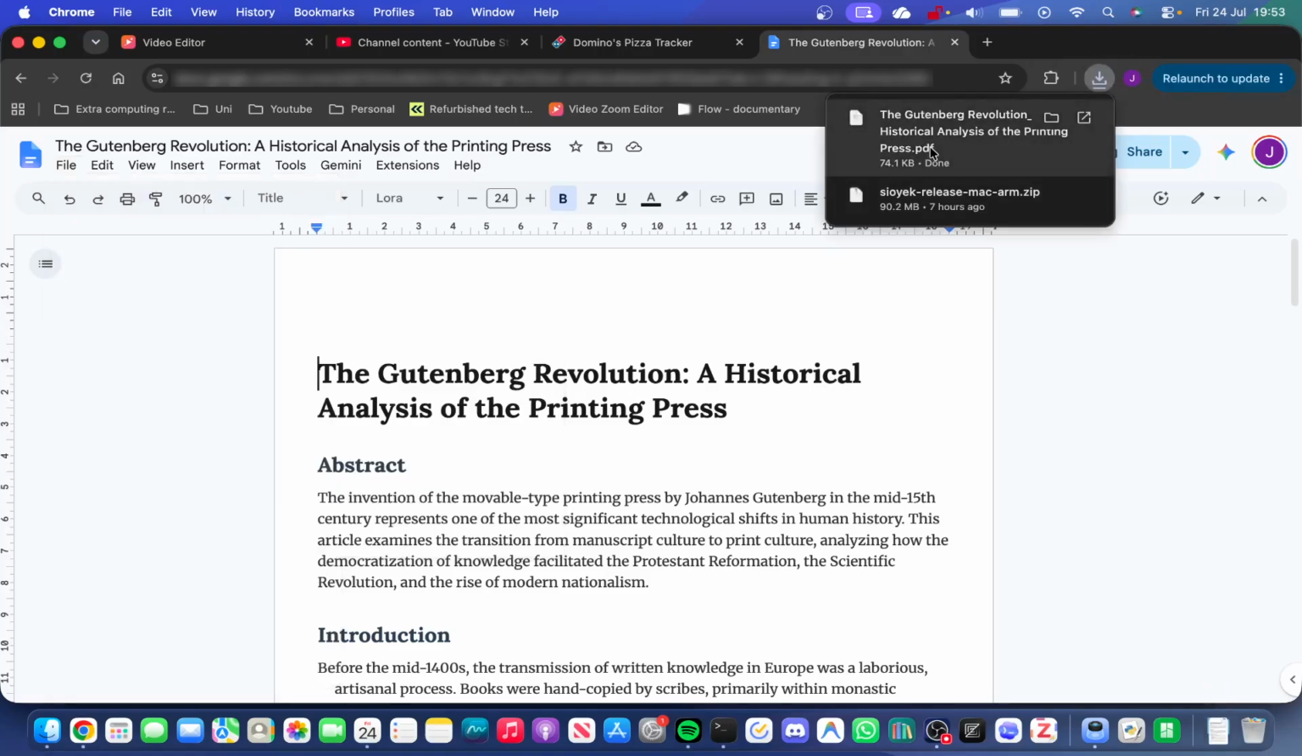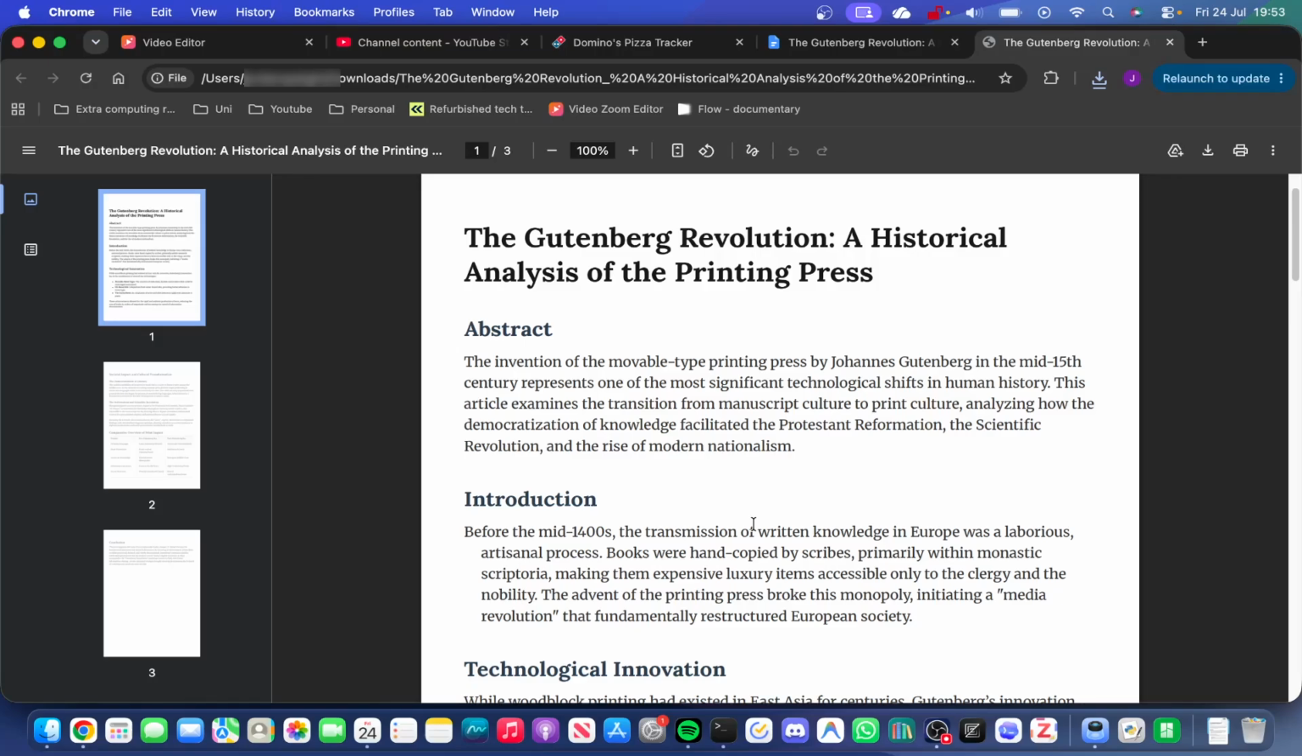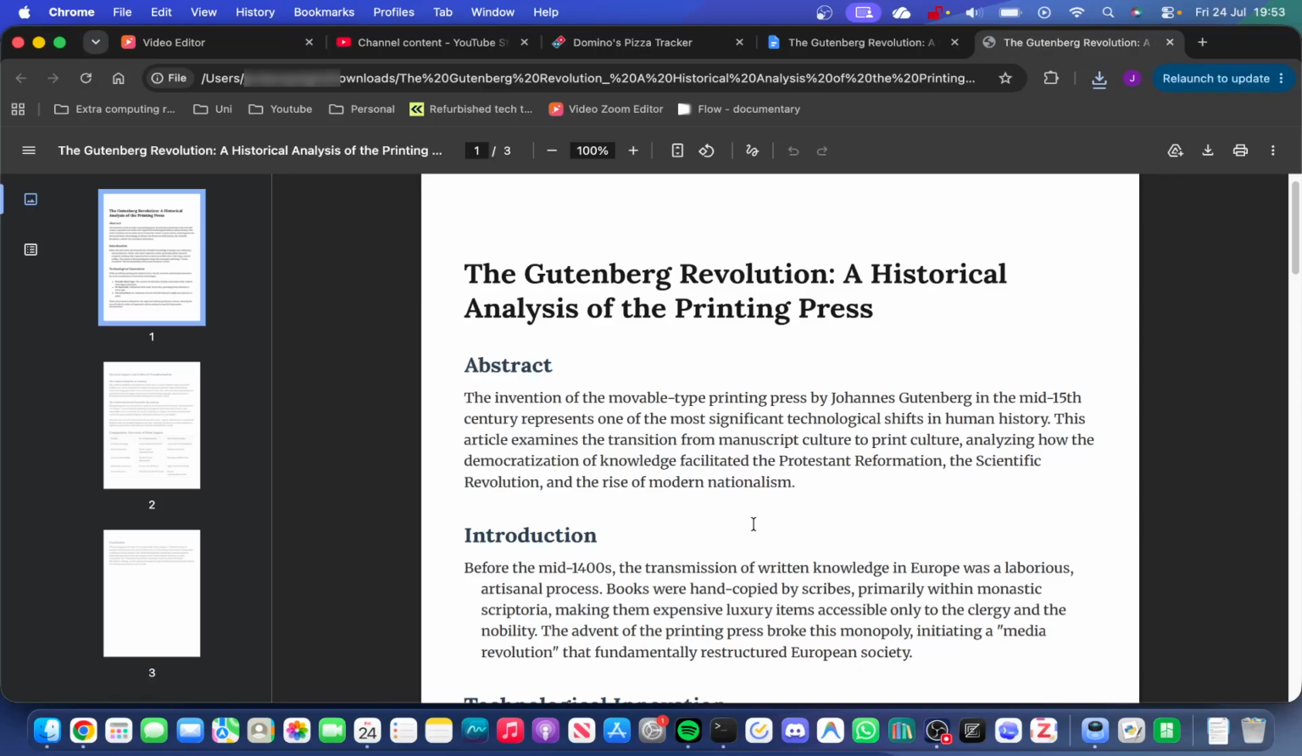Google Docs processes the export, and Chrome saves the new PDF file to your computer. Click on the completed download notification to open your new PDF. The exported document opens right inside your browser's built-in PDF viewer. You can now scroll through the pages to check your formatting and layout.